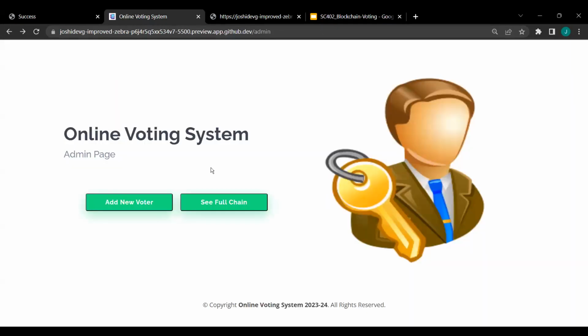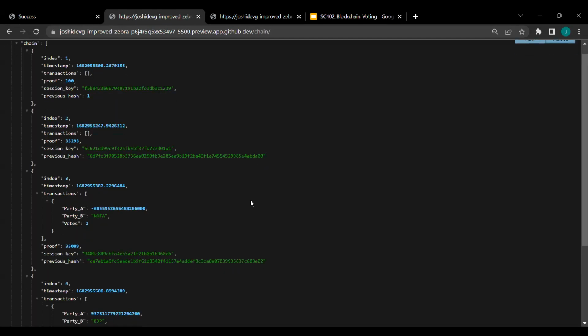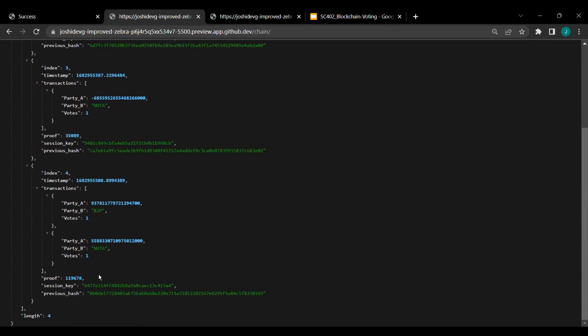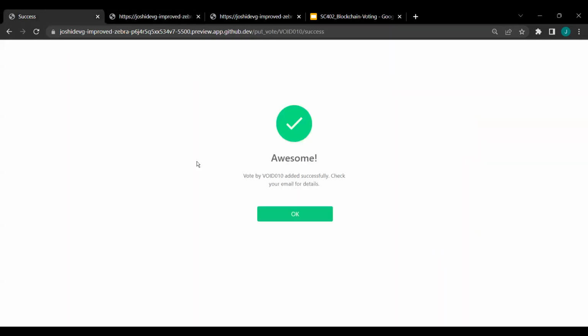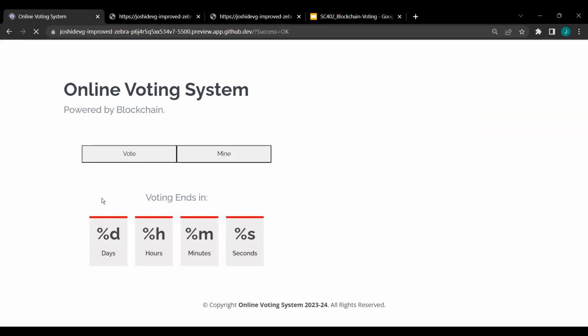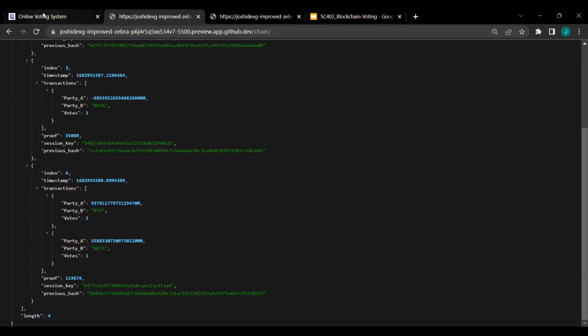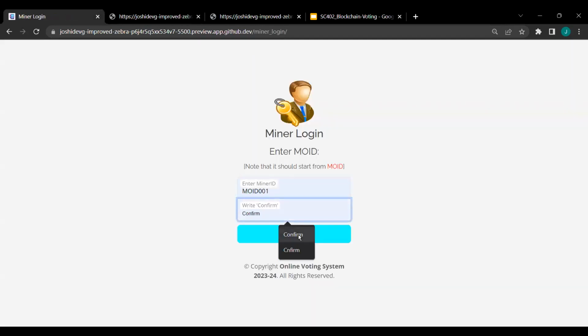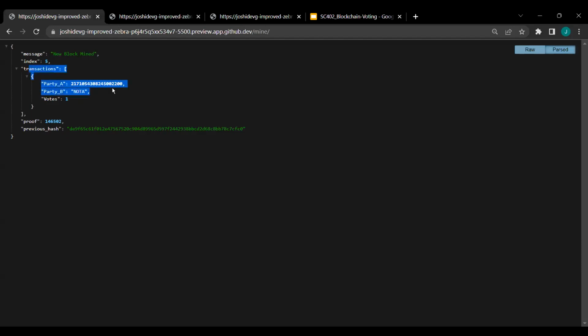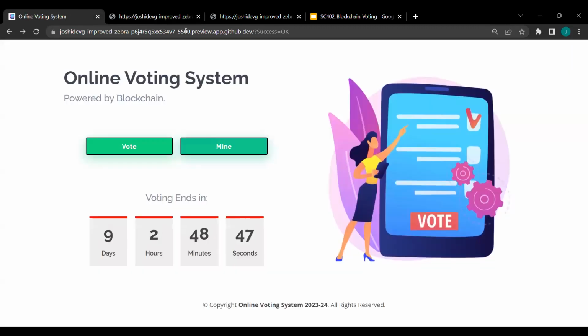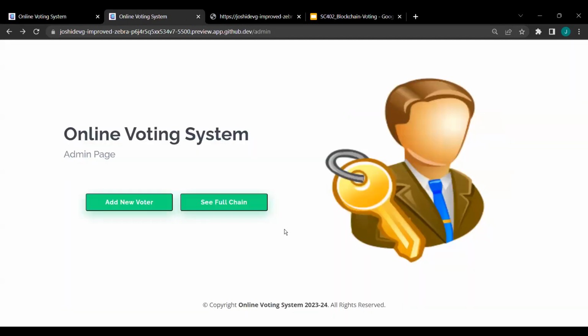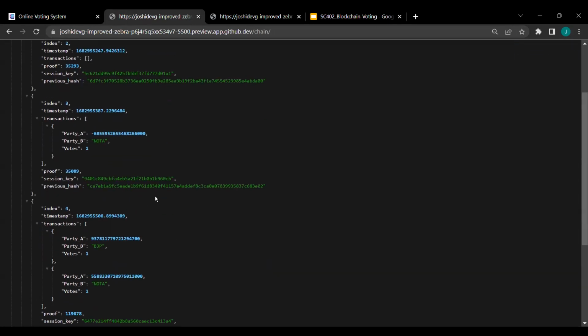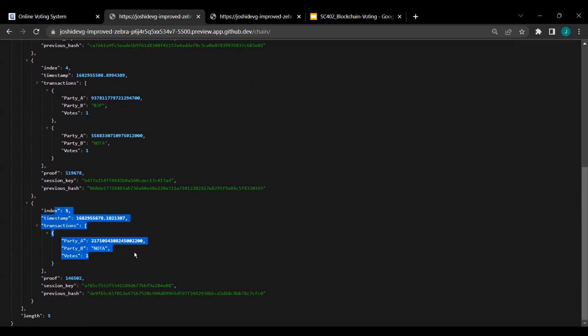Now, if I come back here to the admin page again and try to see the chain, we can see that the vote by voter ID 10 is not added to the chain because I have not yet mined the data. So in order for the votes to be seen in the chain by the admin, it needs to be mined. So let me mine once, and if I mine it correctly, we can see that this voter has voted for Nota. And if I see the full chain again, I can see clearly that the last index 5 vote has been added successfully.